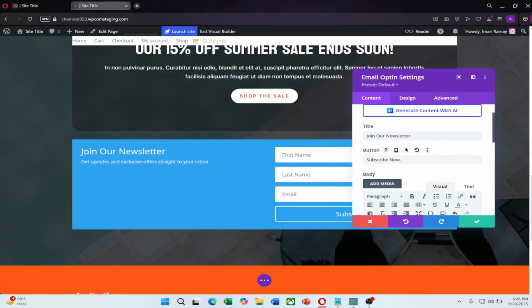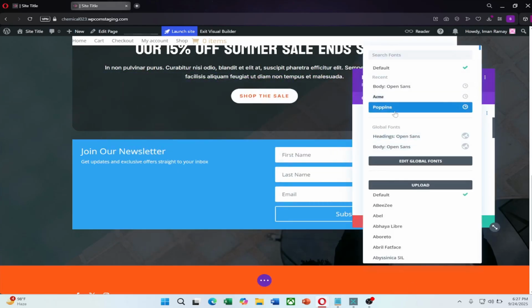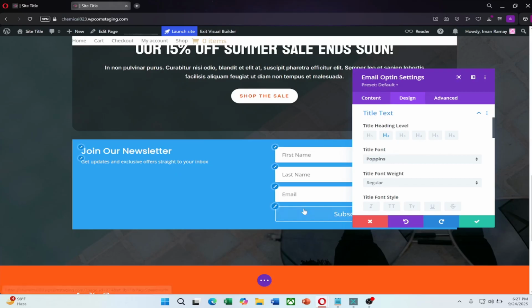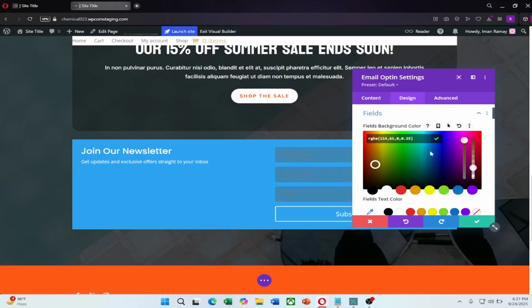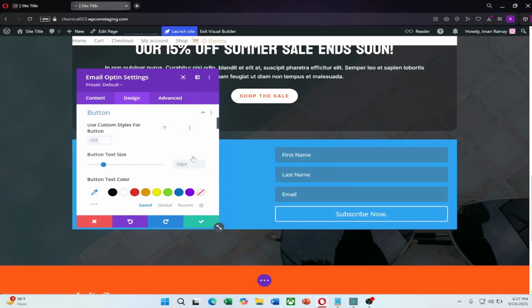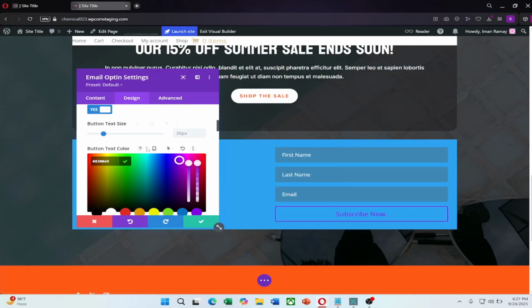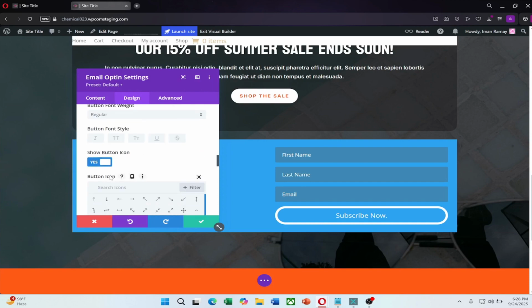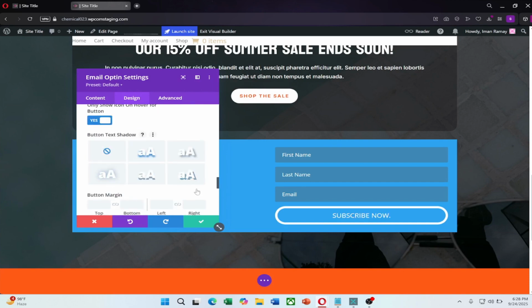Now move to the Design tab to style the form. You can adjust the input fields, change fonts and colors, and design the button with your brand colors. You can also add a background color, gradient, or even an image behind the form to make it stand out. If you want a modern look, you can round the corners and add shadows.